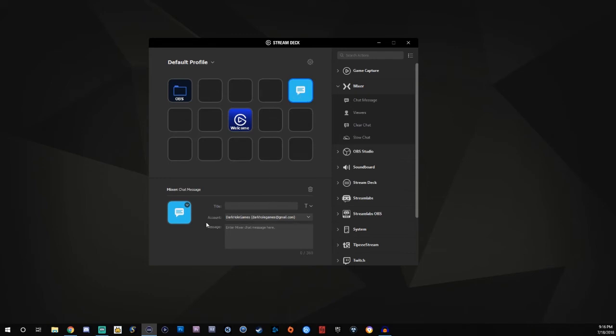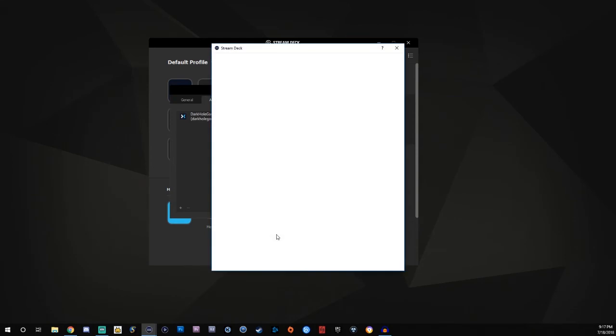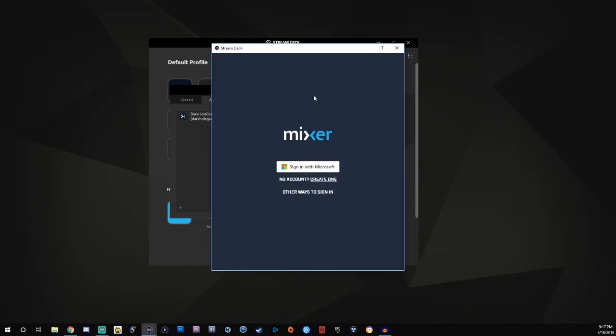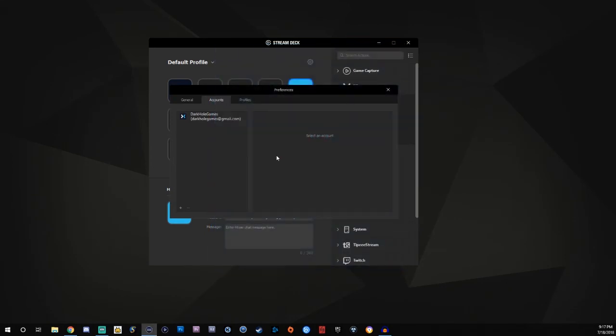And this is where it's just a blank canvas, and you can simply add a title, you can choose the account, you can even choose the message that you want to say, just like I showed you when I was on mine. And if you need to add an account, you can click add an account. It will bring up another Mixer tab so that way you can sign in. Or you can select the account here underneath the preferences, which it brings up as well.